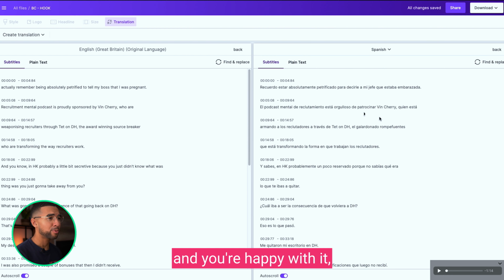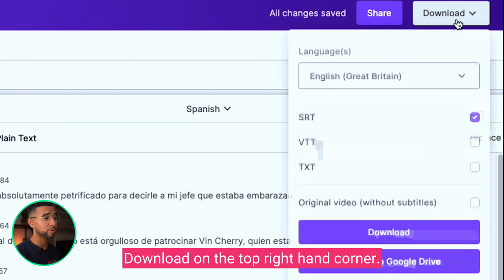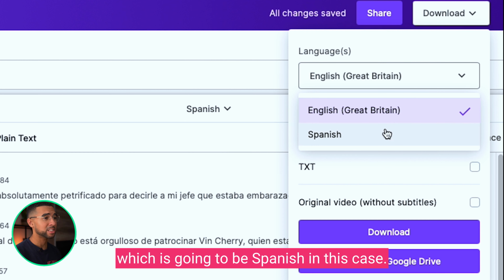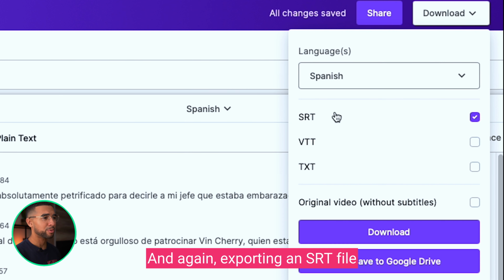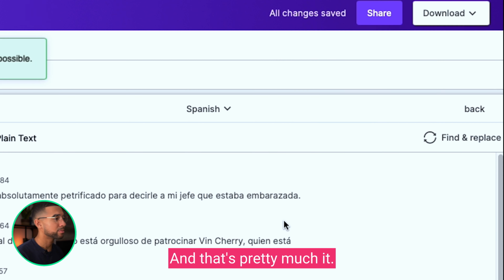Once you've confirmed and you're happy with it, you will then go ahead and follow the same export procedure by hitting download on the top right hand corner, but this time select the language you wish to export, which is going to be Spanish in this case, and again exporting an SRT file for your video when uploading to LinkedIn or even YouTube, and you would hit download. And that's pretty much it.